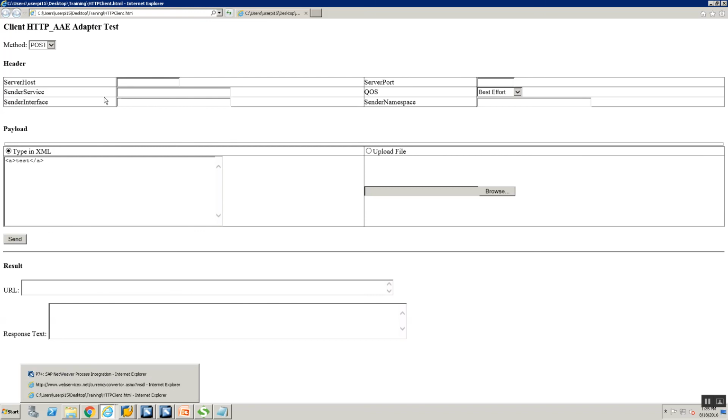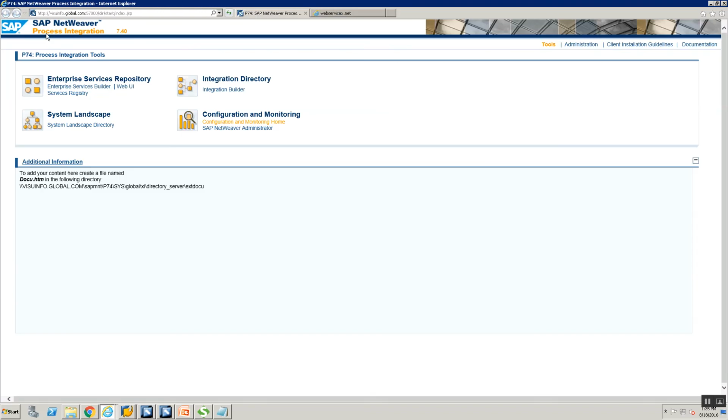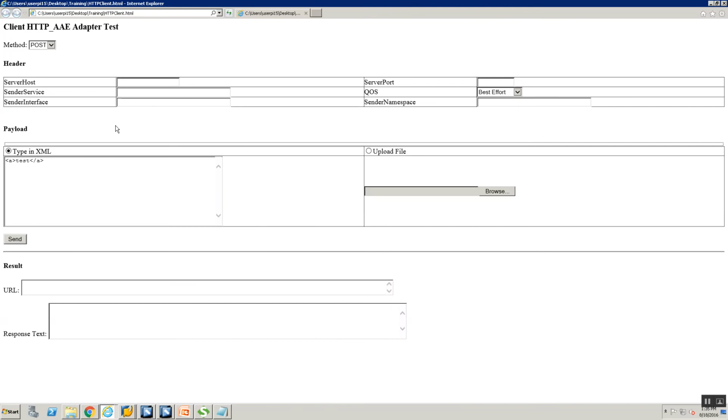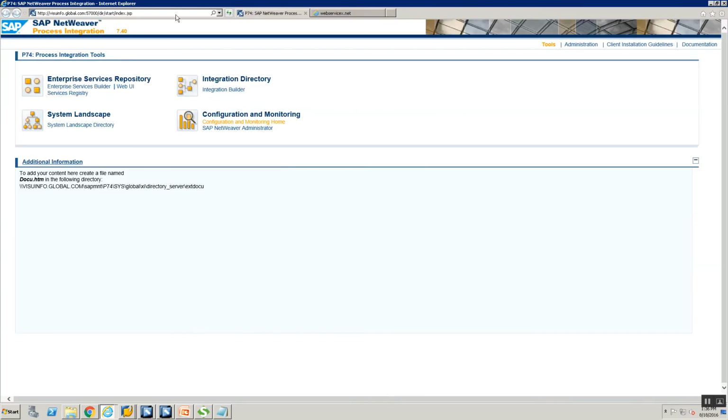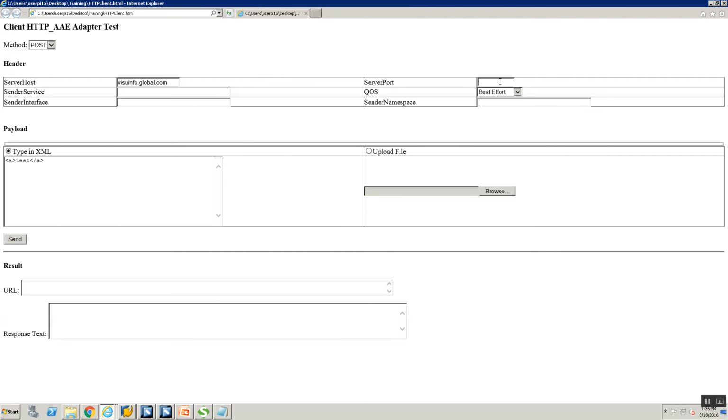Okay. So first thing, it's asking for the server host name. So what is the server host name? That's the PI host name. So I'm going to copy the host name from my PI browser, and I'm putting the host name here. The port, if you look at the port here, it's 57,000. So go ahead and select 57,000 here.